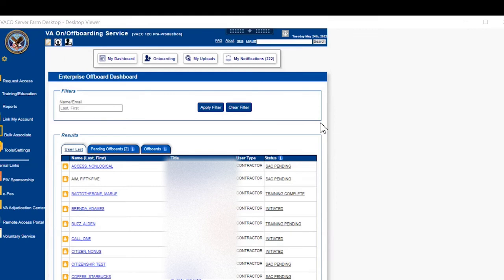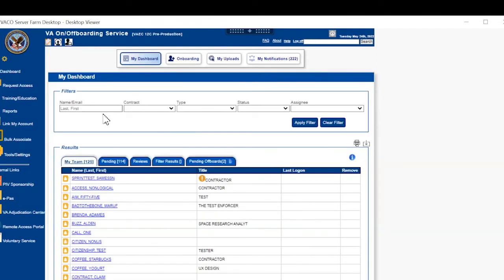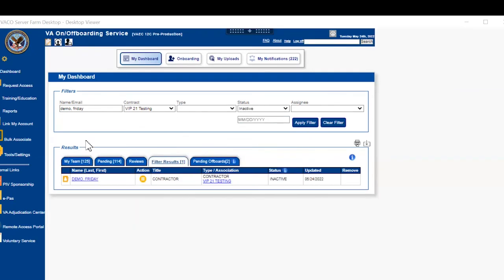To ensure the contractor is no longer active on the contract they were removed from, first navigate to the My Dashboard page. From here, use the filter section to search for the contractor that was just removed from the contract. Make sure to filter out for the contract they were removed from and set the status to inactive. As you can see in the results section, the contractor's status has been changed to inactive under the contract, confirming the removal.